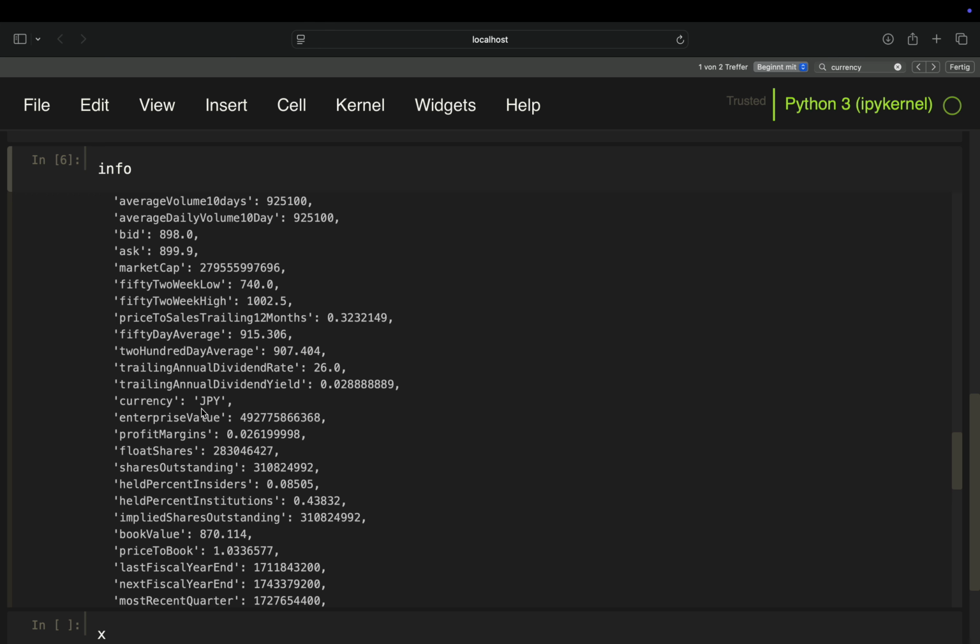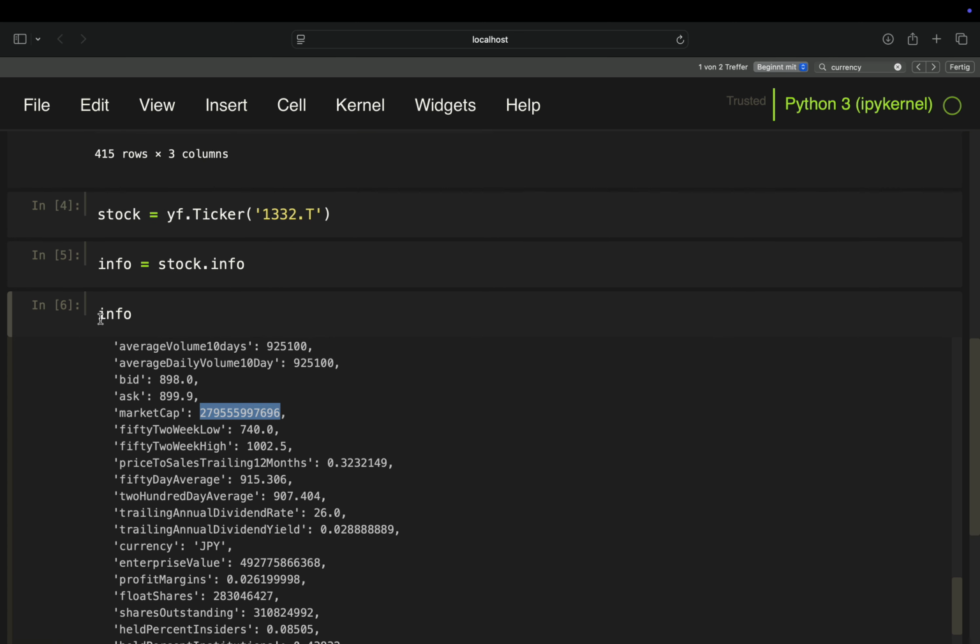So if you want to consider the market cap and want to compare it to an American stock, you have to convert this to US dollar. We will do that in some minutes, but just so that you're aware, this is a good time to go over that. So this market cap is in yen and not in US dollar. So you have all the info.